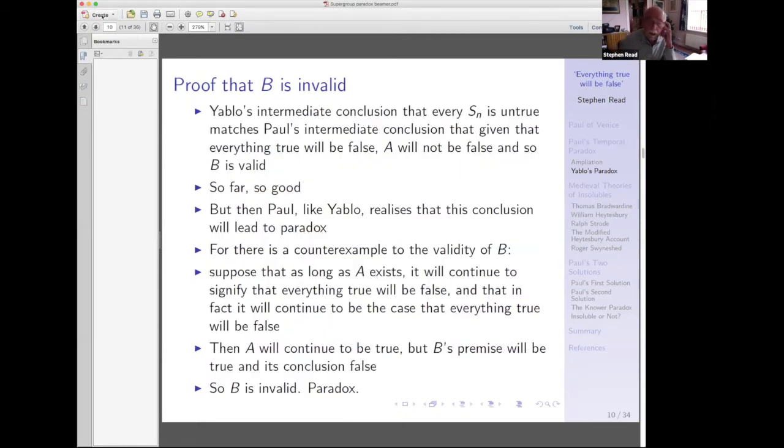Now, Yablo's intermediate conclusion that every Sn is untrue matches, it seems to me, Paul's intermediate conclusion that, given that everything true will be false, A will not be false, and so B is valid. So far, so good. But then Paul, like Yablo, realizes that the conclusion will lead to paradox. But there's a counterexample to the validity of B. Suppose that as long as A exists, it will continue to signify that everything true will be false. But in fact, it will continue to be the case that everything true will be false.